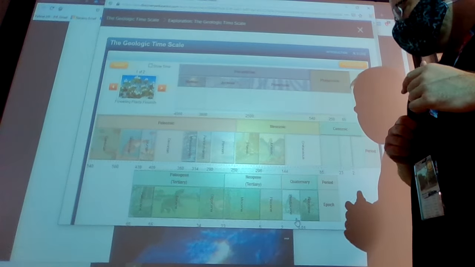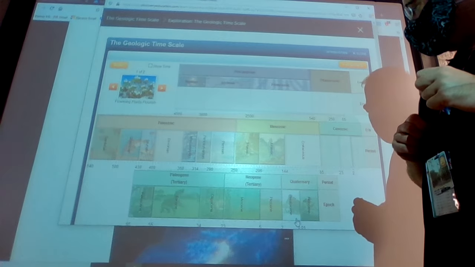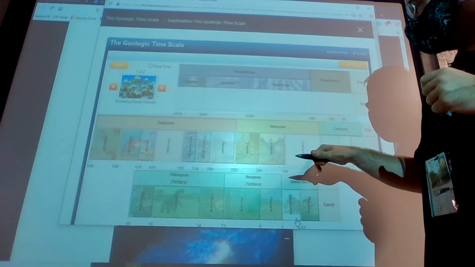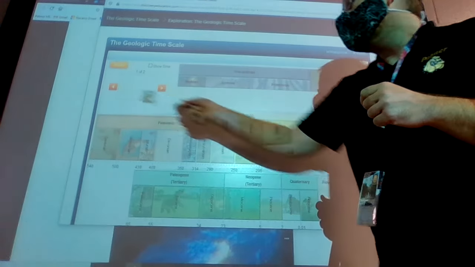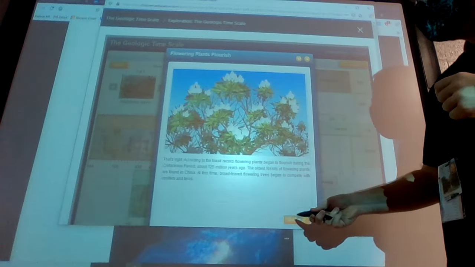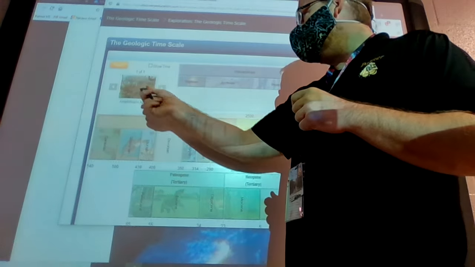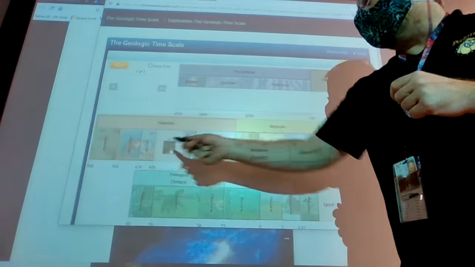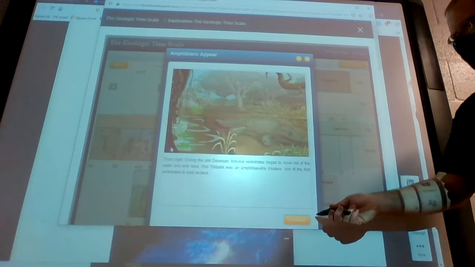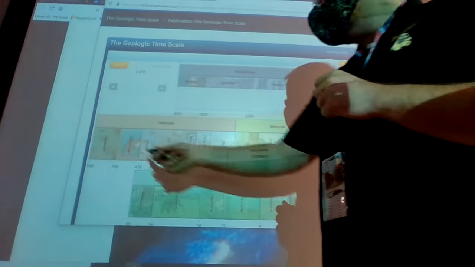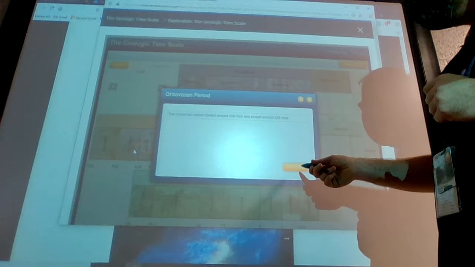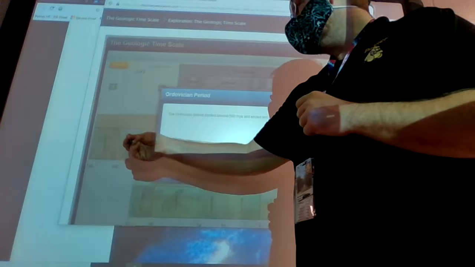Flowering plants flourish. Maybe the Cretaceous? All right. And then last one, amphibians appear. The Devonian. There's your amphibians. So, was it amphibians came before reptiles?